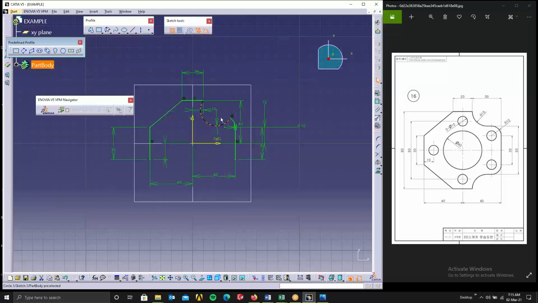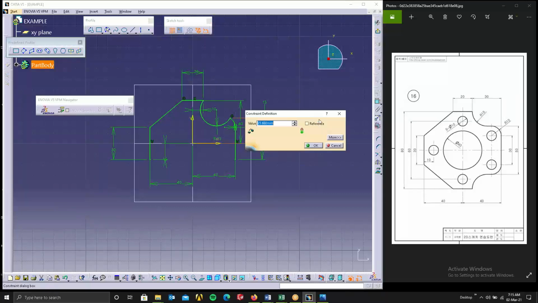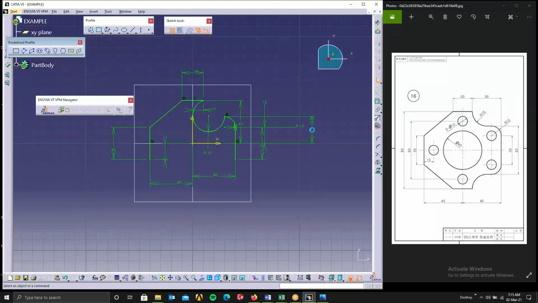15. Wait, I'll just get rid of this. Radius 15. Okay. From here, let me make a mistake. From here to here is 25. Enter. So this angle is way too much. So what I'll do is I'll just get rid of this.